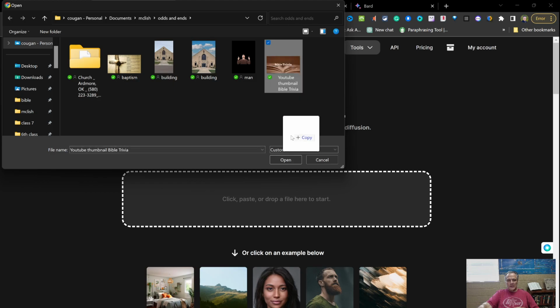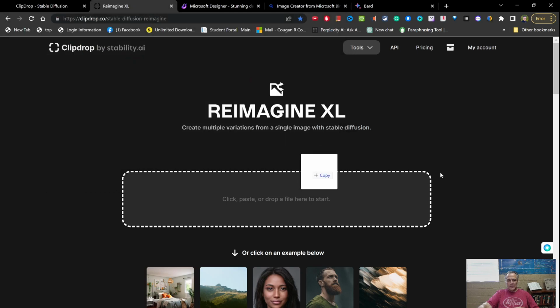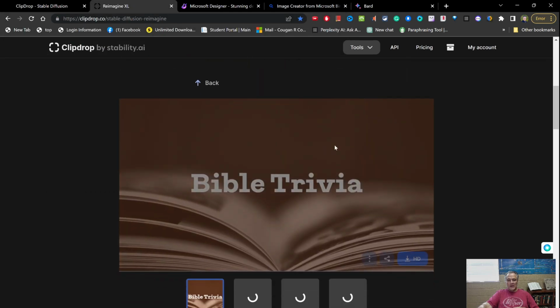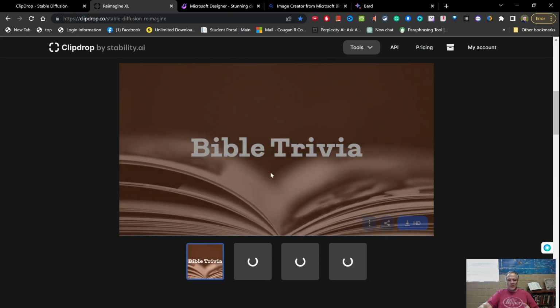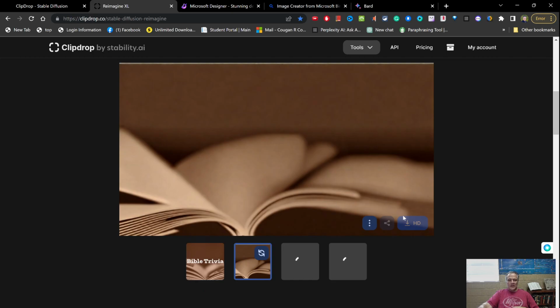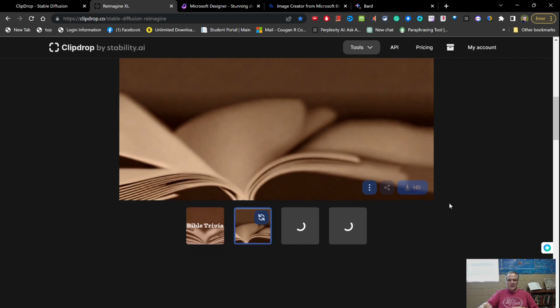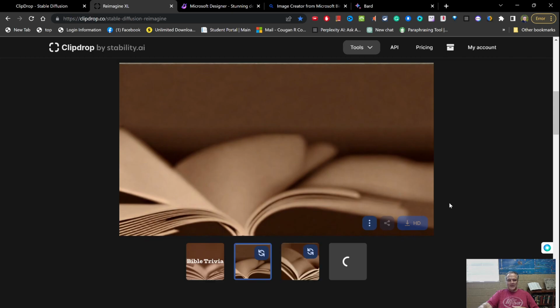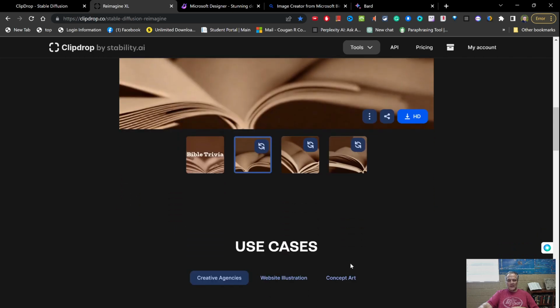Okay, let's do that, I guess. It's not behaving itself. You can click on it and open it up too. So now it's opening this up and it's going to work through here and give you different options of this image. Now this may not be the best case scenario, because it looks like it's just giving me different angles of this Bible and things like that.